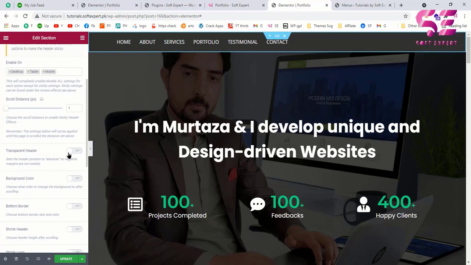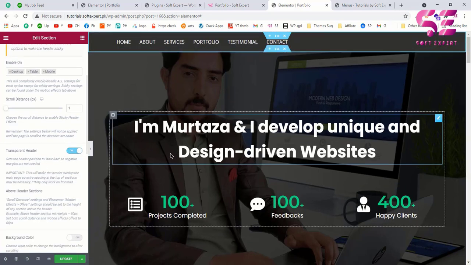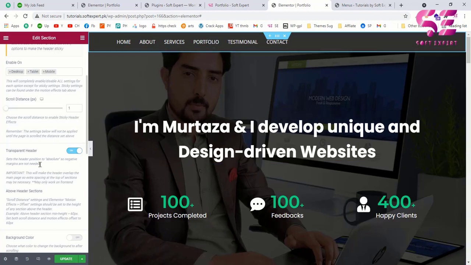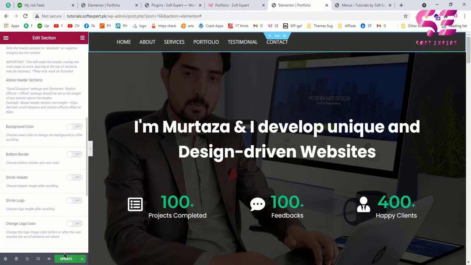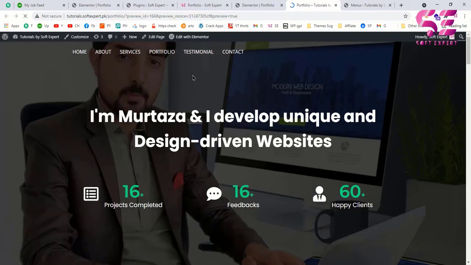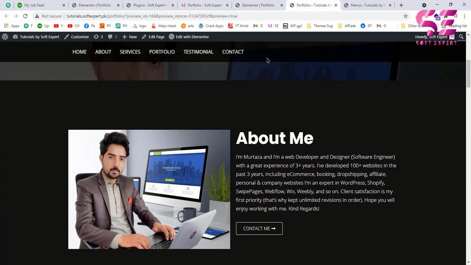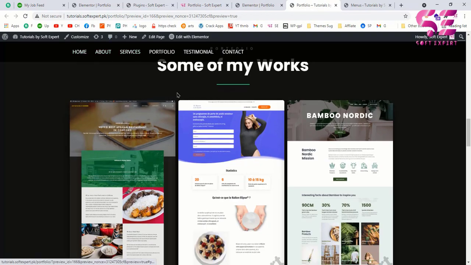You can also make this transparent. So for example, this will be transparent header. We will check this on scroll. Now let's update this. You can customize these things according to your need. So this is our header, as you can see, a transparent header. And if I scroll down, then this will change the background to black, which looks very nice. So that is how you can create a sticky header and a sticky menu.